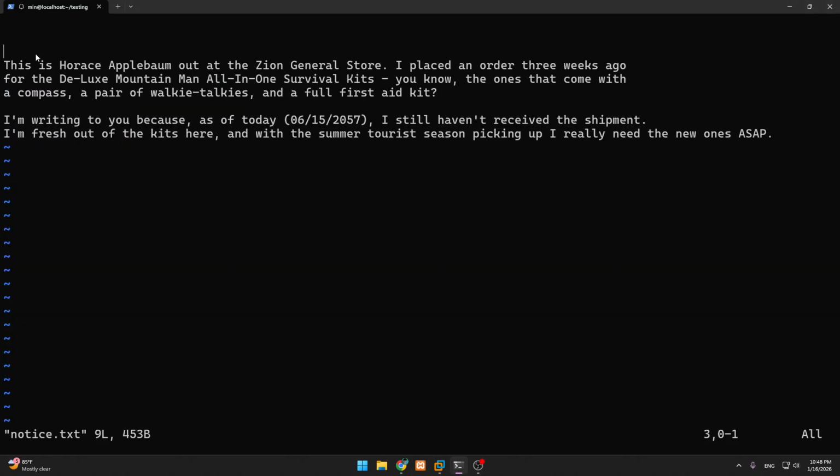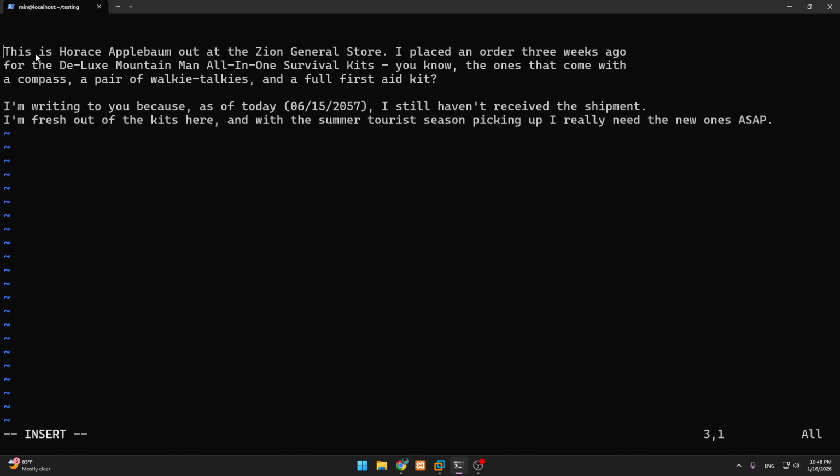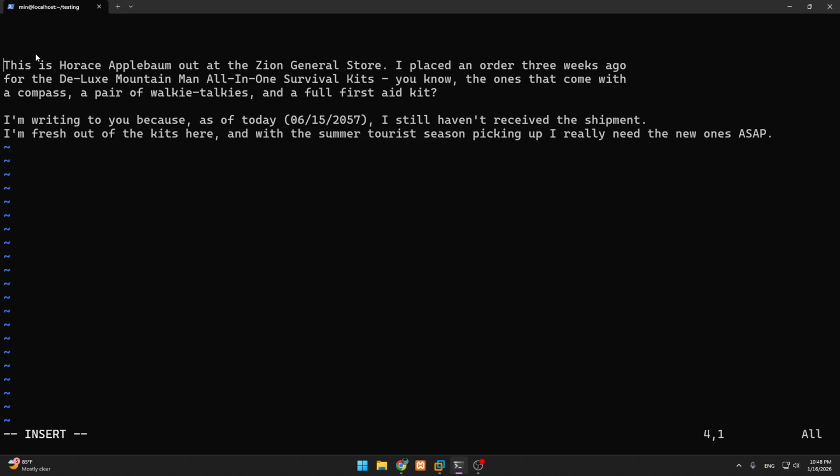Now if I write something, let's say hello. Oh, by the way, to navigate your page, first of all you need to exit the insert mode, then you can use H for left, L for right, J for down, and K for up, and you can obviously just use the arrow keys normally.